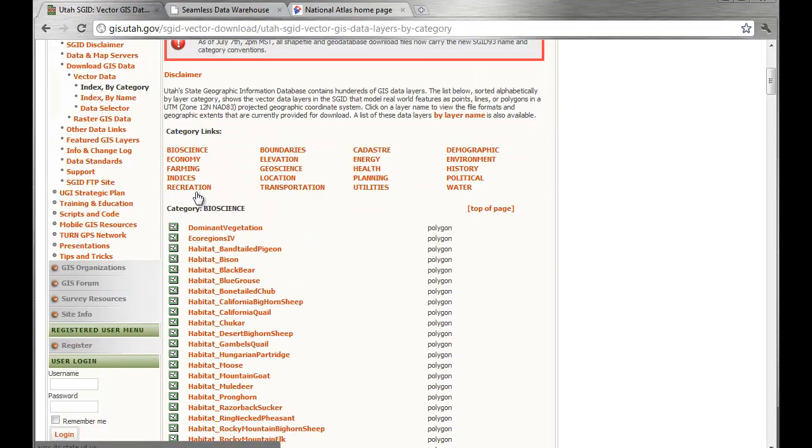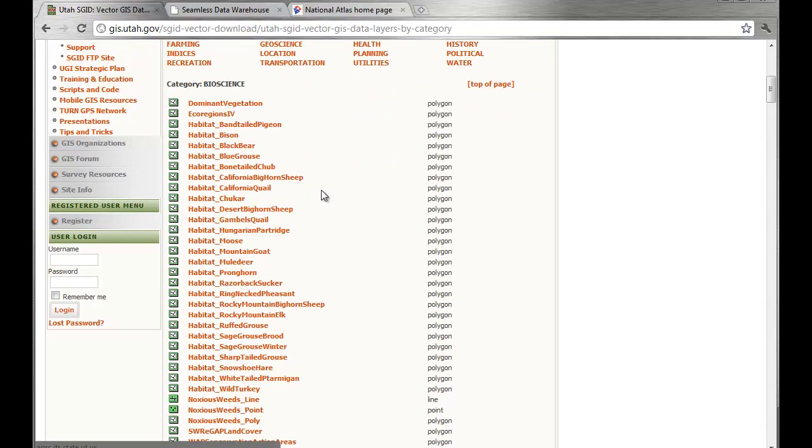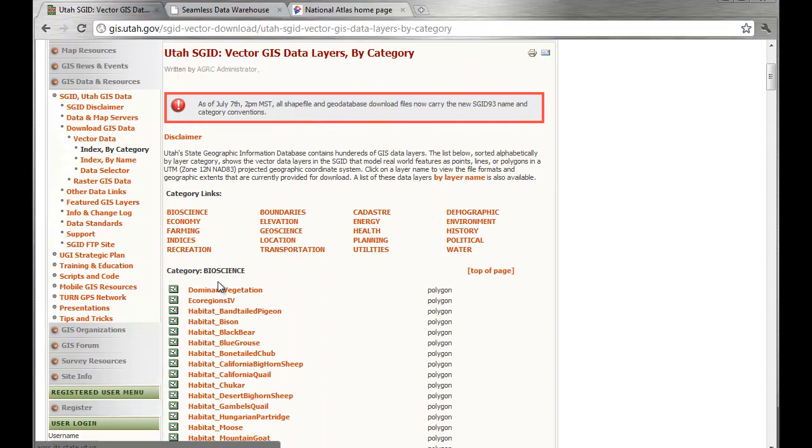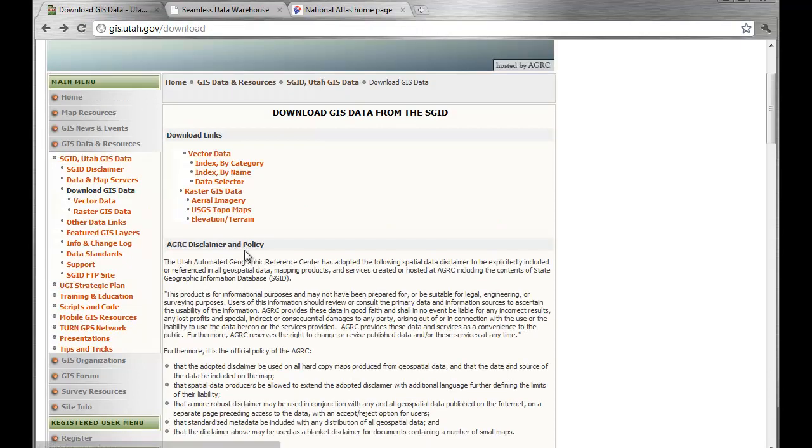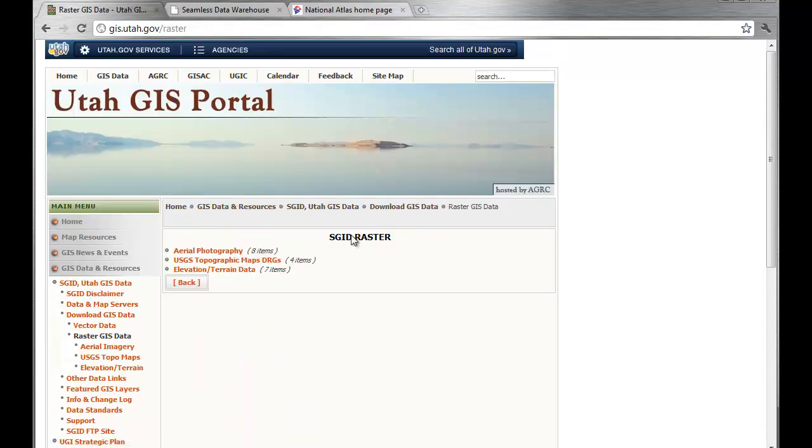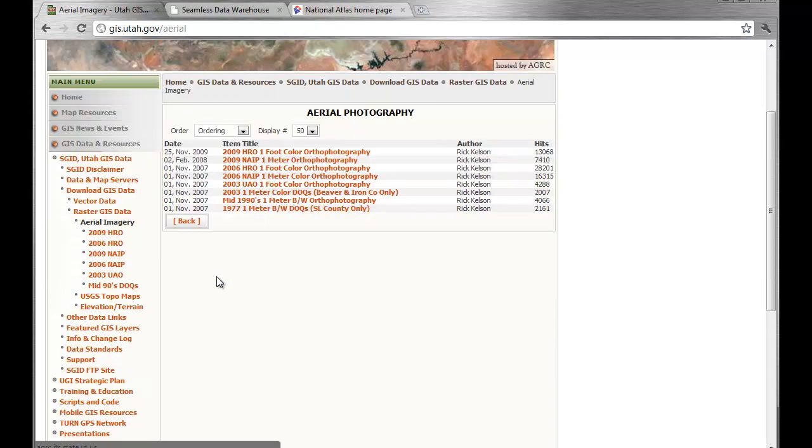Let's quickly look at the vector data here, and you can see that it separates it out by category. So we have listed here biosciences all the way to water, and we can sort through each one of these things. Let's quickly go back and take a look at the raster data, which includes elevation data. So raster GIS. And note we have aerial photography, USGS DRGs, or digital raster graphs, and elevation and terrain. Let's quickly look at our aerial photography first. We have 8 different items in here to select from. Some will be relevant to your area, some will not.